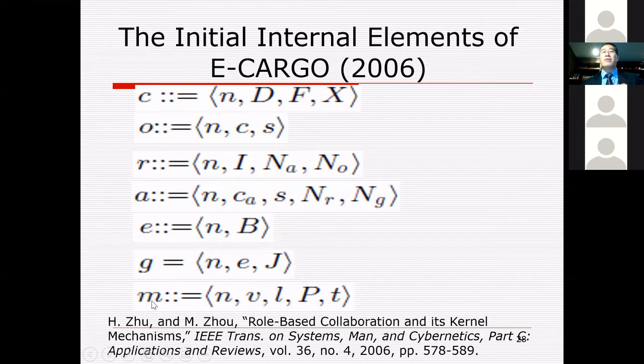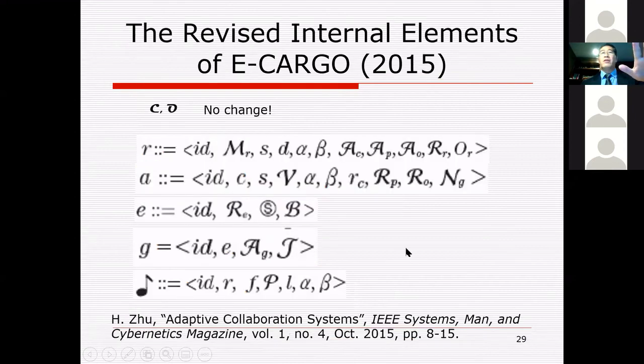Message still did not change too much. You will find that's a new one. If we want to do adaptive collaboration, we have to consider specific stuff you need to control or specify. So that's the new stuff. That means Ecargo is still being developed based on your actual realities or real world requirements.